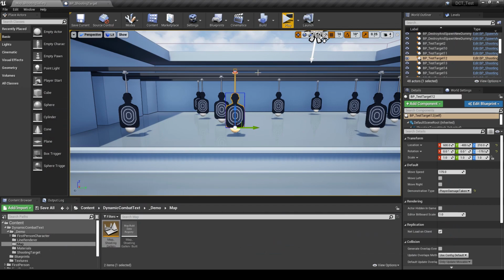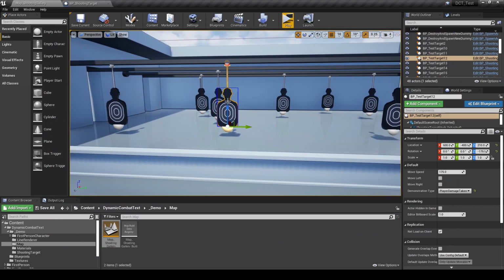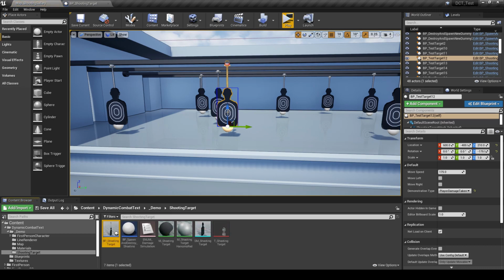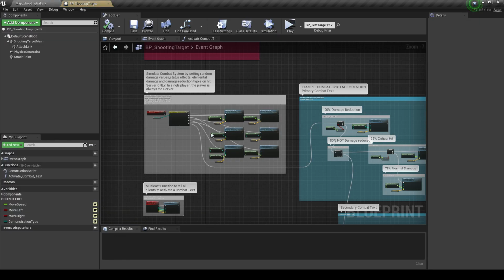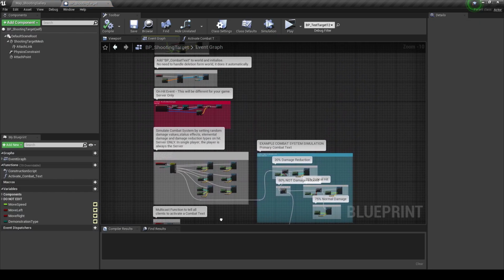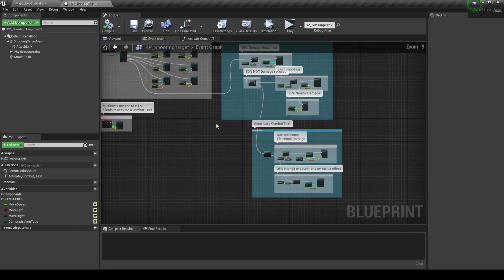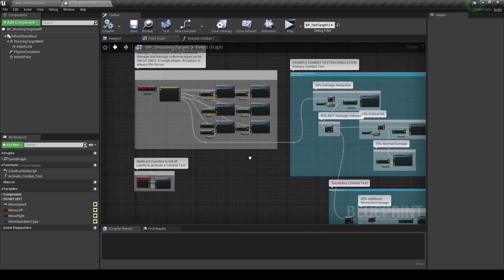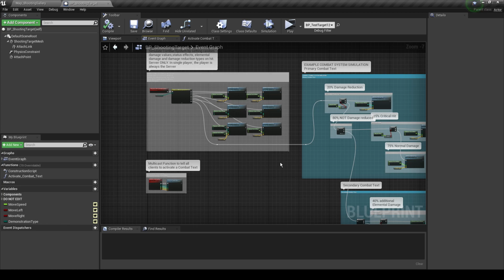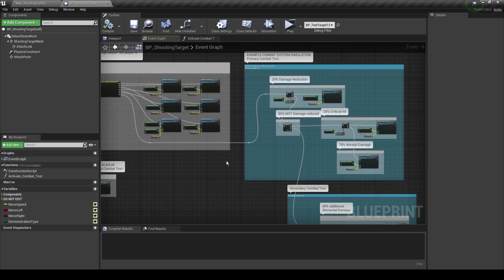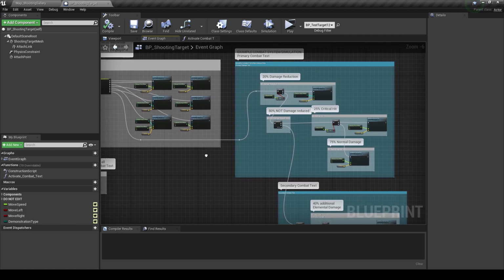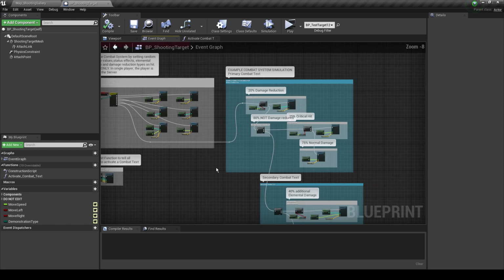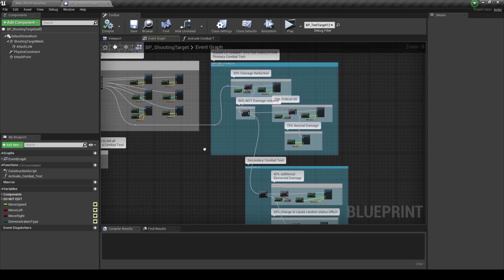So if we go to the shooting target, which we started setting up in the last video, this is the actual shooting target that comes with the asset. If you open that, the first thing you notice is that there's quite a lot of blueprint logic. The first thing I should say is that a lot of this logic is really just for demonstration purposes, so don't worry that it's going to be confusing. It really isn't relevant for your project. It's just there for demonstration.